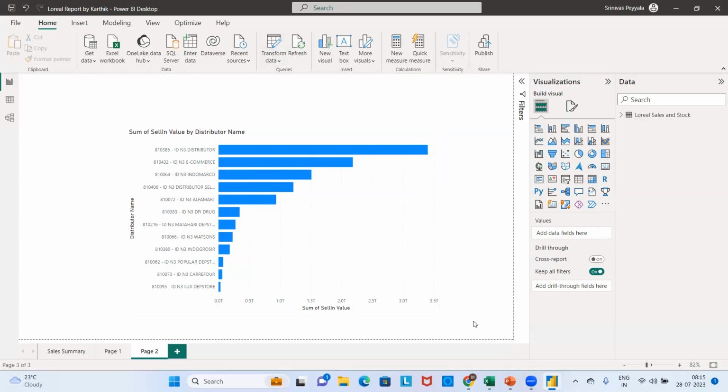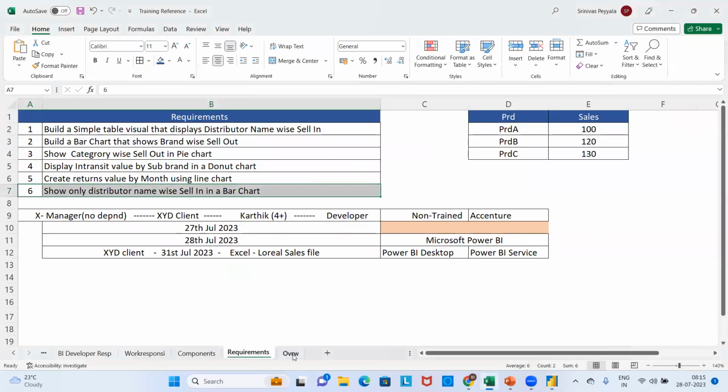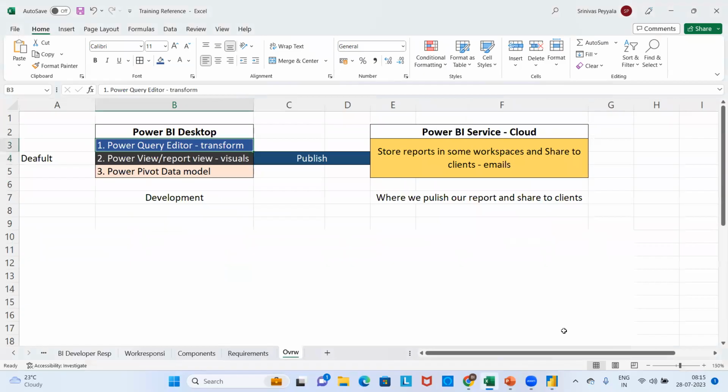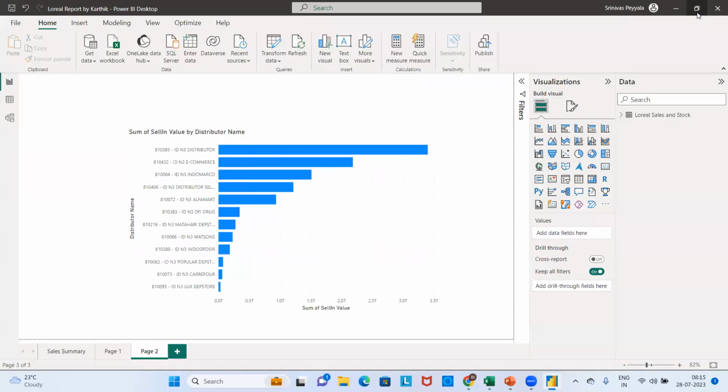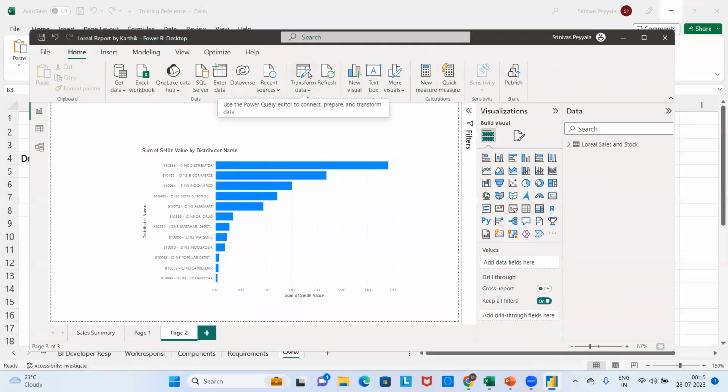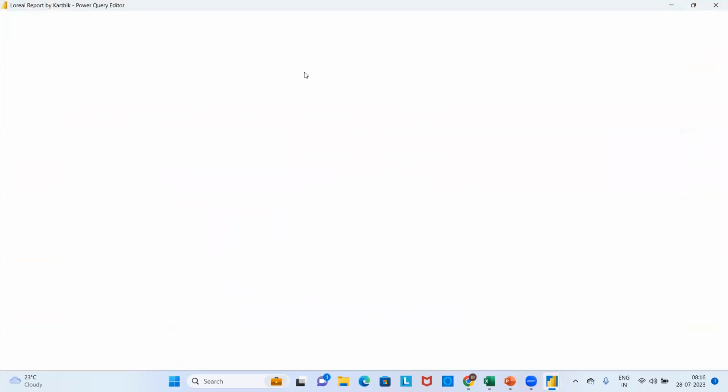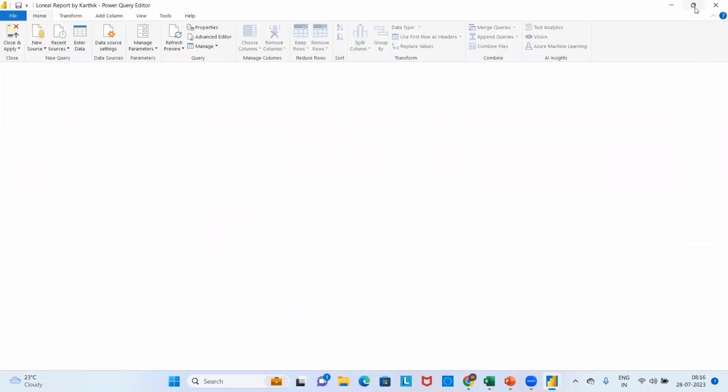So I need to open another component in my Power BI, and that component is Power Query. In order to open Power Query in the same Power BI desktop layer, I just need to click on this transform data button. You can click on the drop down and then transform data, or simply click on this pencil icon. It will automatically navigate you to another window.